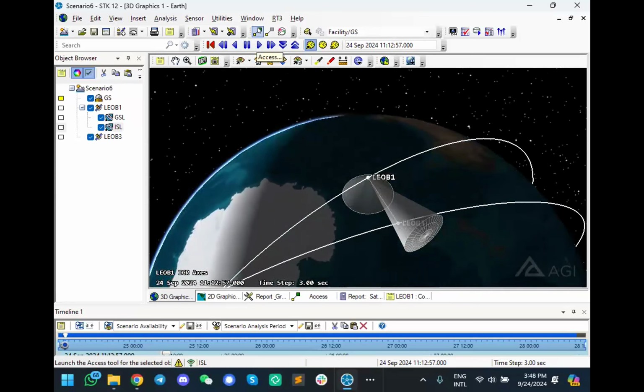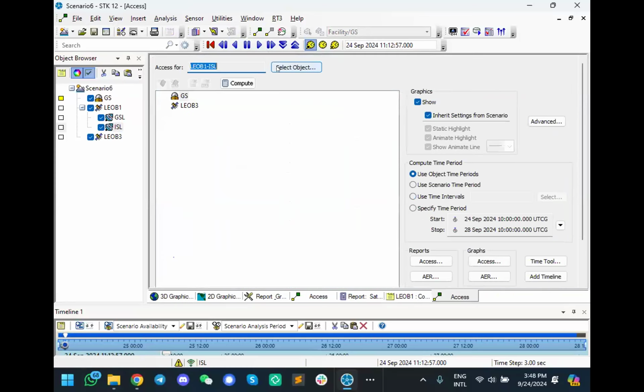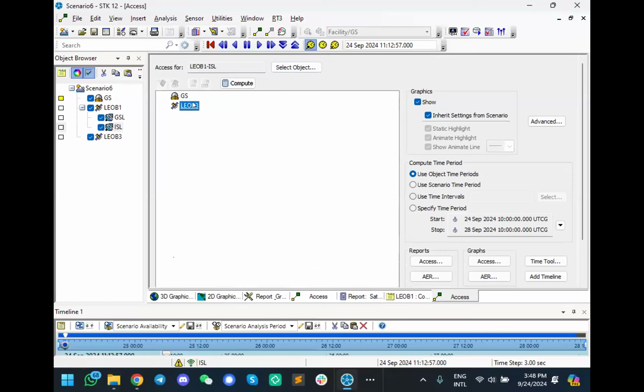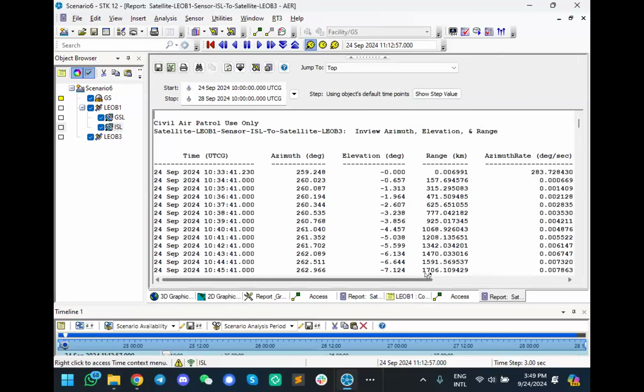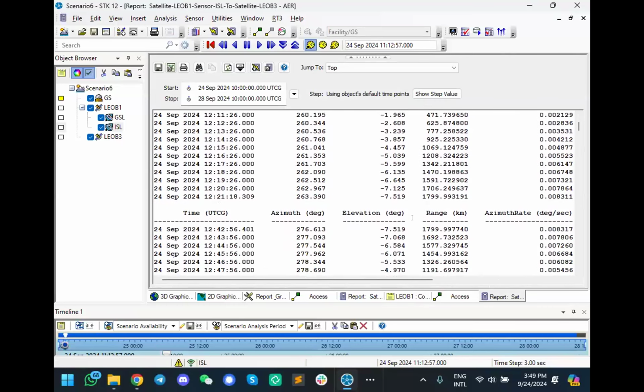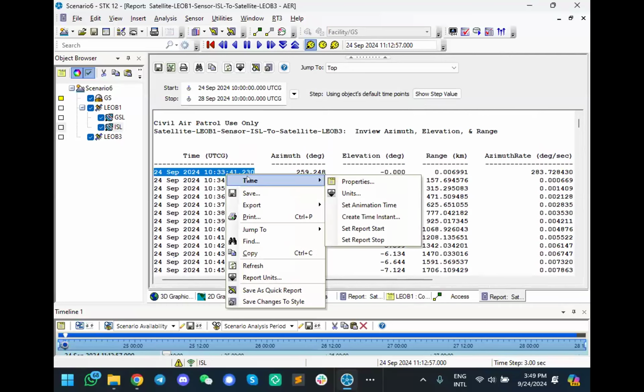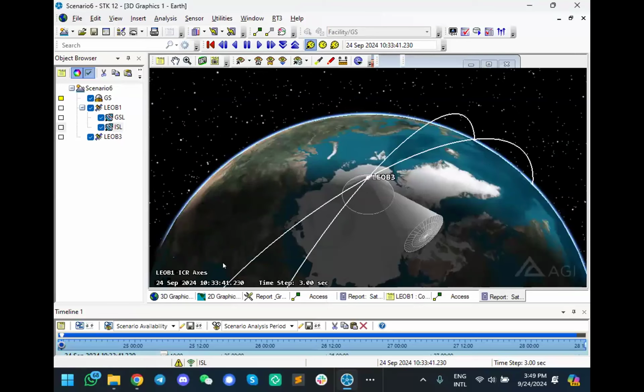And to do this, I can go to Access. And here I can select my object and I can choose, instead of LEO B1, the sensor. And I want to compute the access from my sensor to LEO B3. I can hit compute. I can go to the report part if my laptop computes it. And now I have an access report, just like the one we have seen before, but now computing with the volume of the sensor that I have just configured, not just the line of sight, which is a perfect sphere, but my sensor.